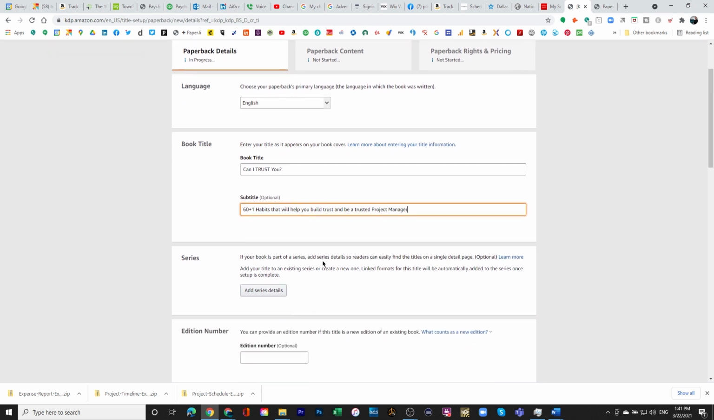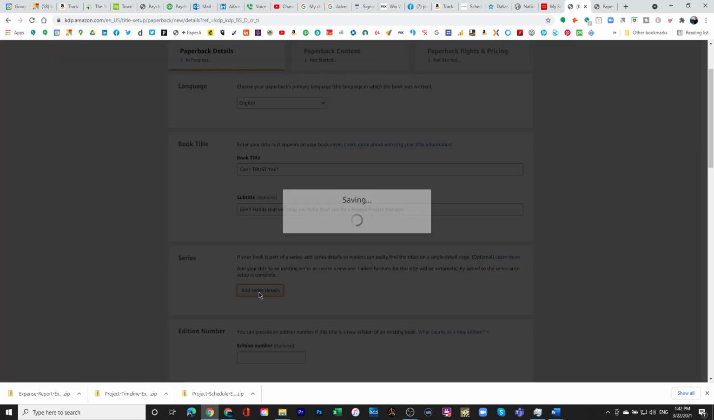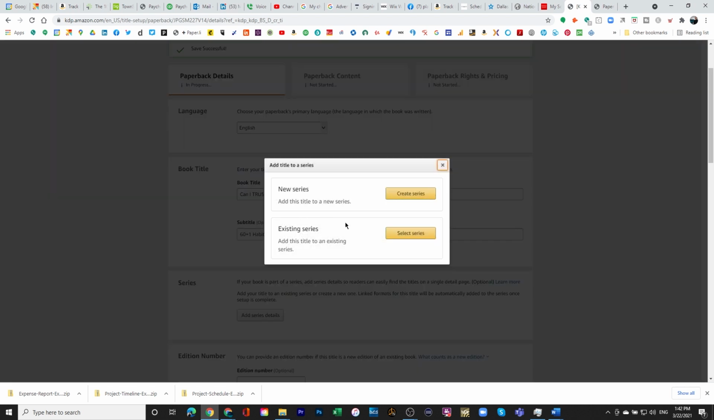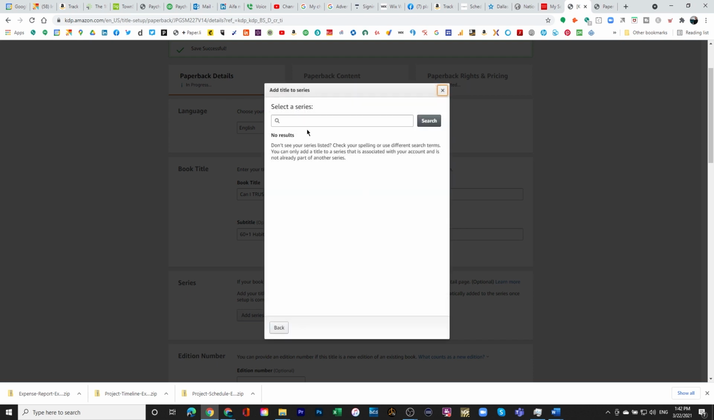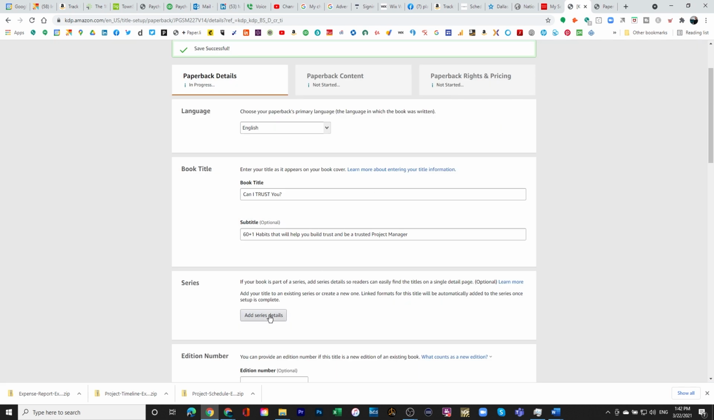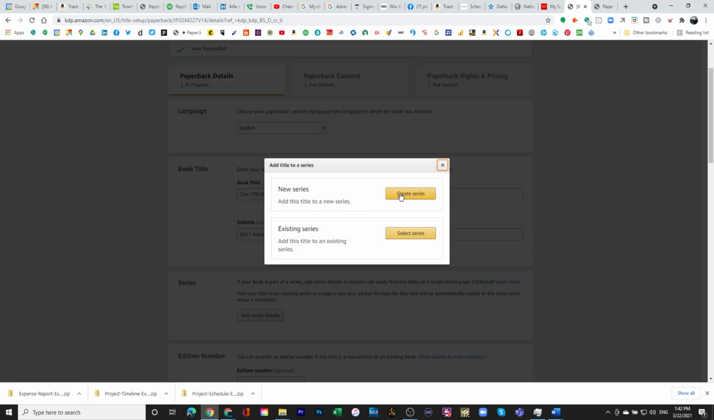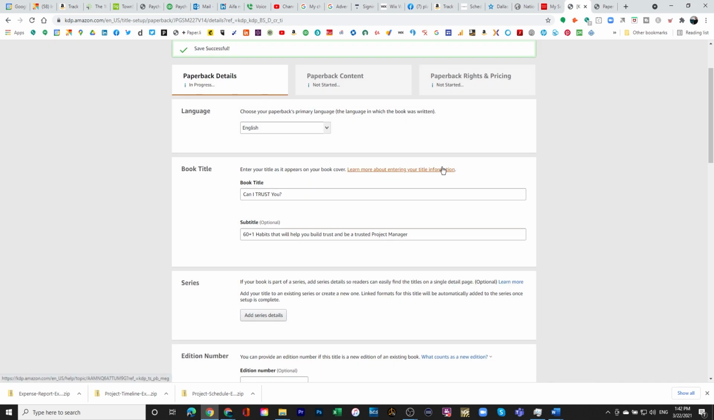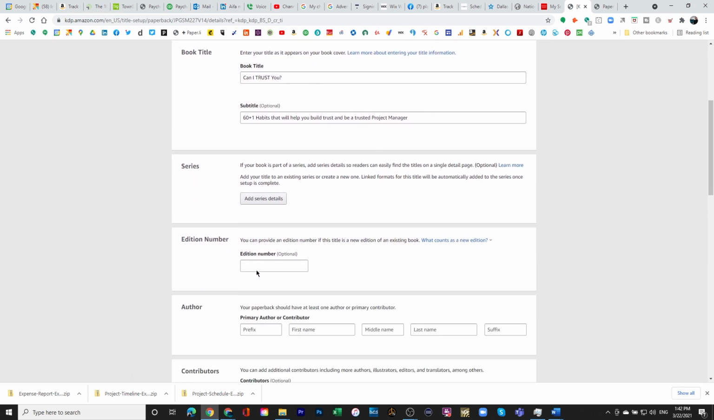If your book is part of a series, add series details so readers can easily find titles. You know what? I think that this time I would probably do that. And every now and then it's going to save, as you could see. Existing series. Let's look at series. We found nothing on this series. So I think what I'm going to do is we'll just create a new series. Main content. This book is one of the... or related content. I'm going to skip it for now, and we'll get back to it maybe later if I can still change it.